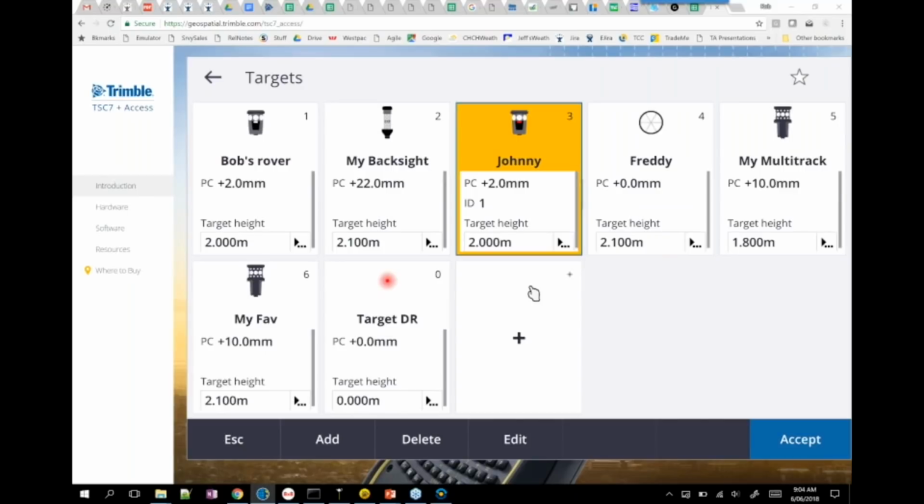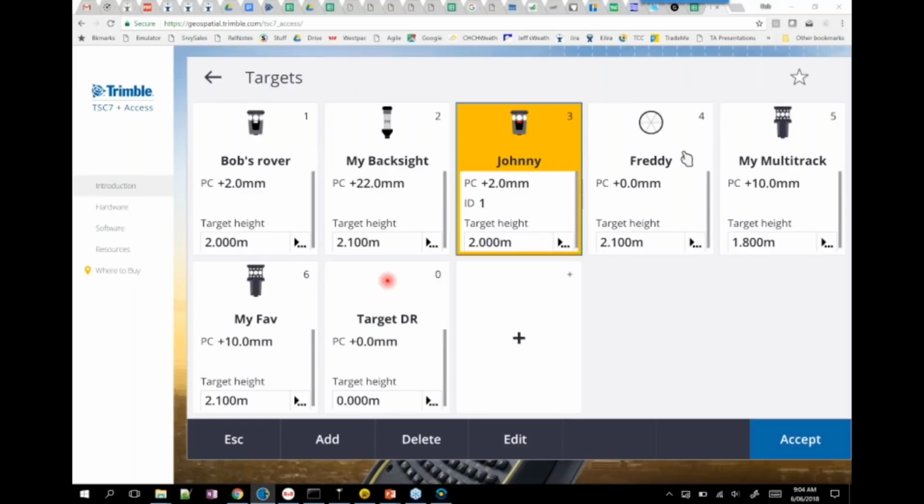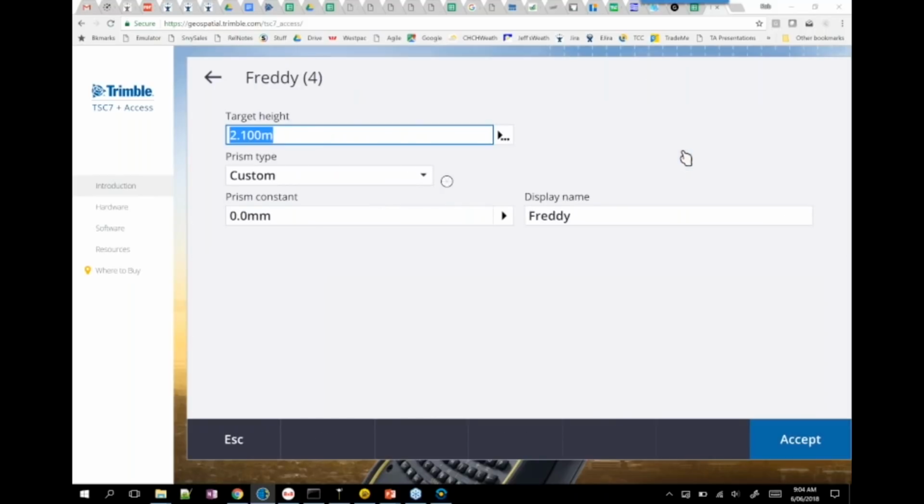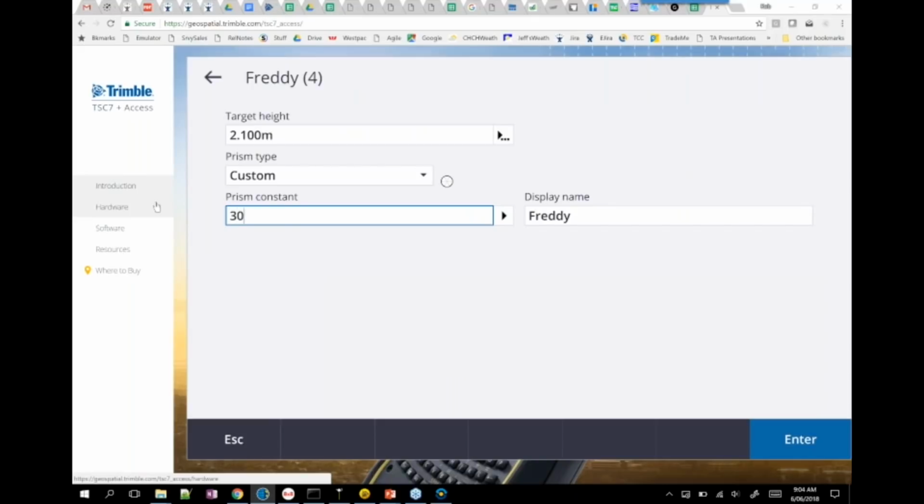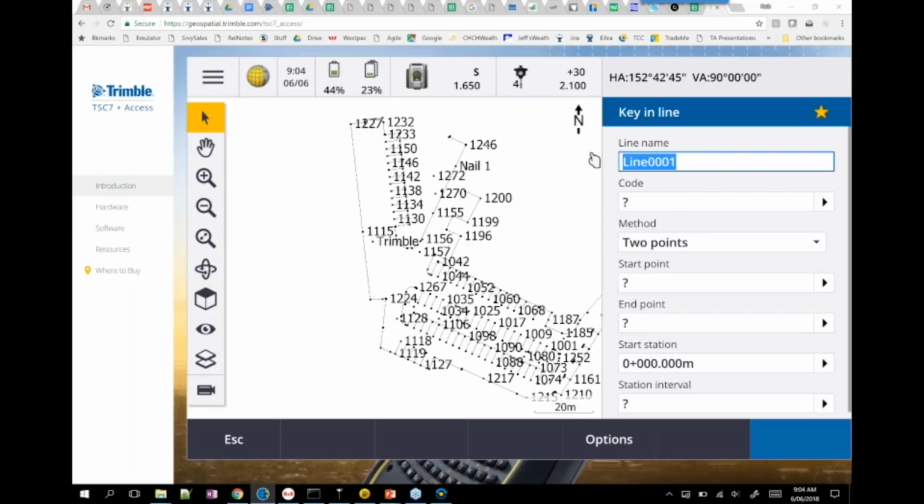If you want to do anything else, then you have the edit button, and we can click on something and we can edit it and change the appropriate things in here, like target IDs and prism constants for the targets that will let you. So if we go to one of the custom ones, I can either do a tap and hold. So now I could change the prism constant on this and edit that, and now we're using this custom target with prism constant 30 mils. So that's your main workflow there.